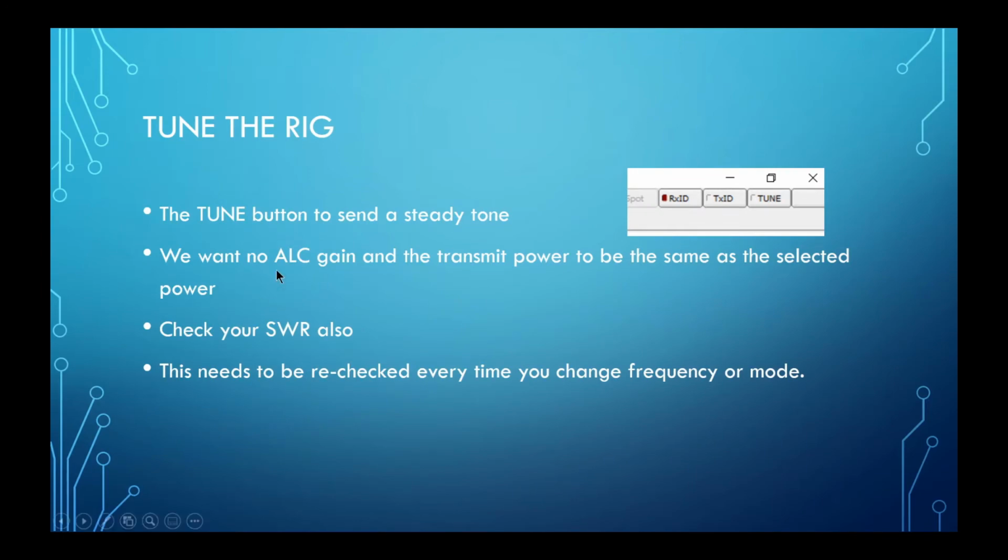Tuning the rig, so it's important to get the transmit power and the automatic gain set to the correct level on the rig. If you don't get this set correctly, you'll end up either massively overdriving, where you'll get distortion and harmonics and effectively just blow the signal across the bandwidth.